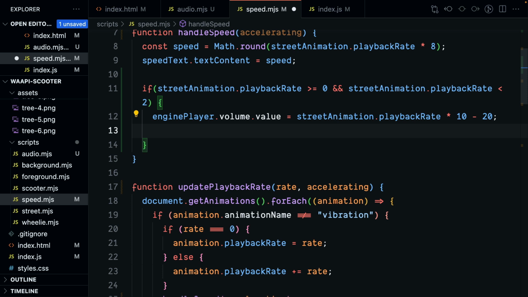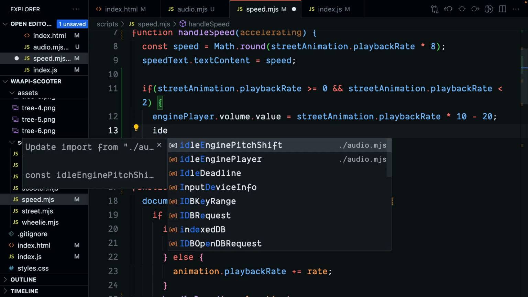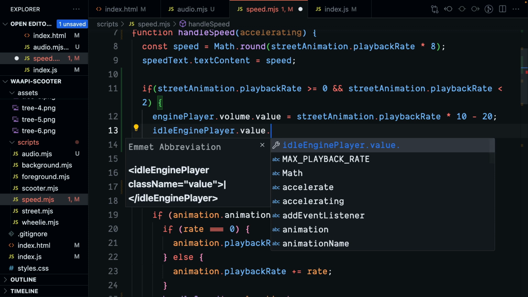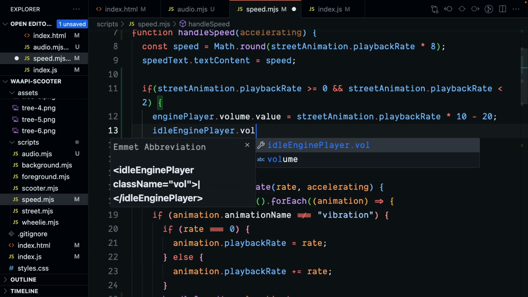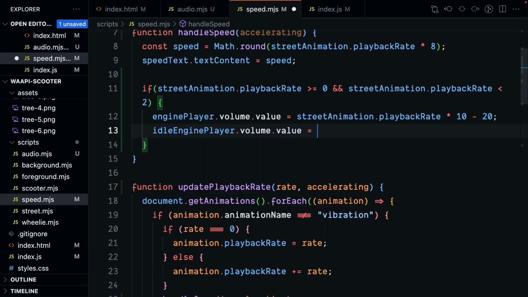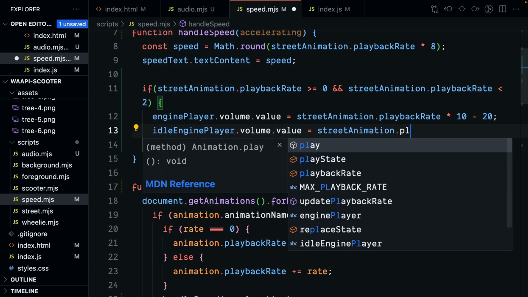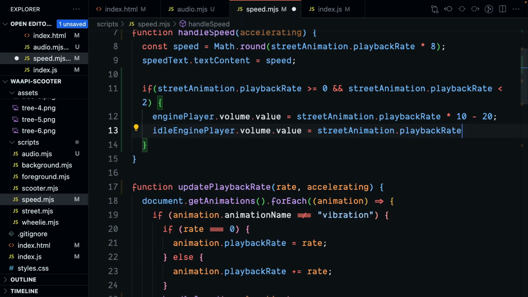And we can do something similar for the idle engine player. For the idle engine player, we need the volume.value. We need the volume to be 0 if the playback rate is 0, and to be -20. We don't need to hear it if the playback rate is 2 or larger. So we can do that by multiplying street animation playback rate times -10.